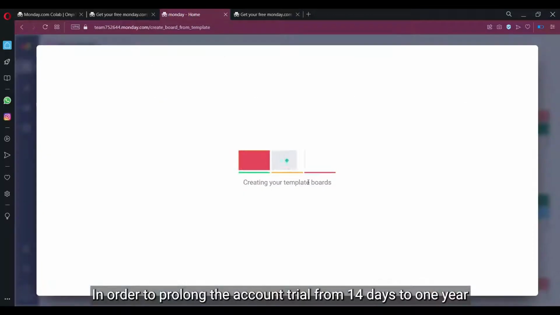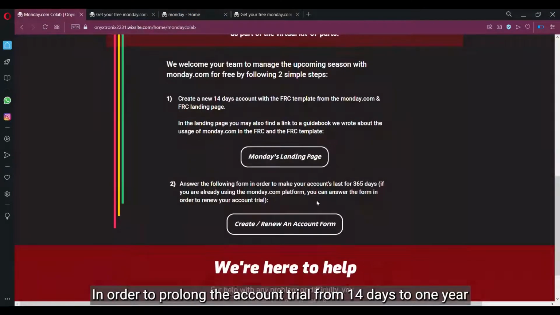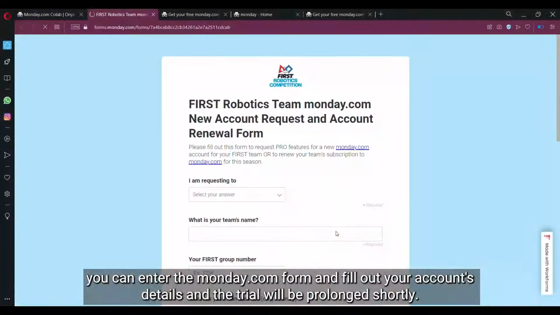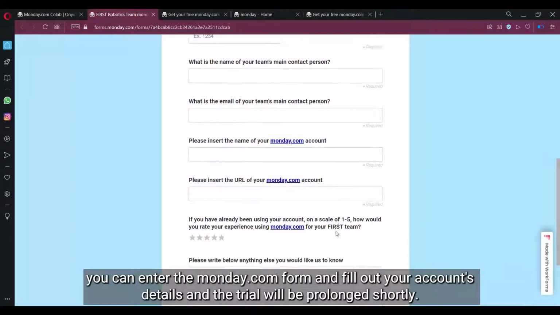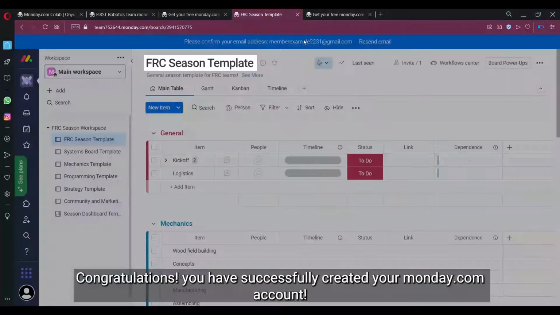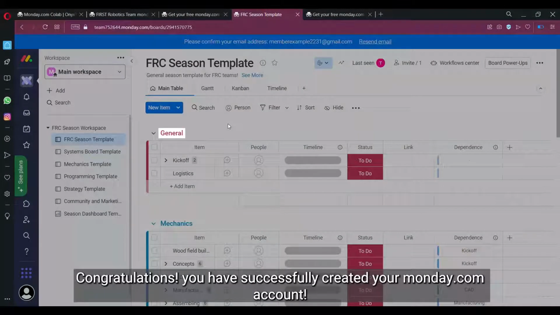In order to prolong the account trial from 14 days to 1 year, you can enter the Monday form and fill out your account's detail, and the trial will be prolonged shortly. Congratulations! You have successfully created your Monday account.